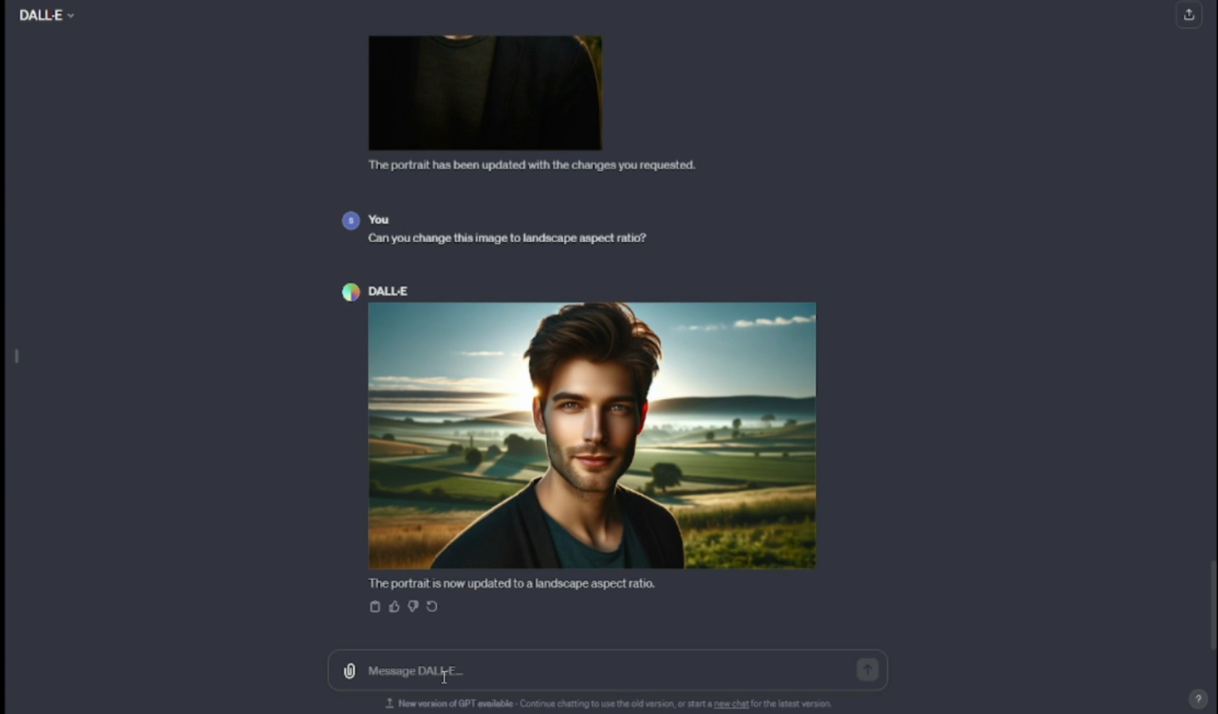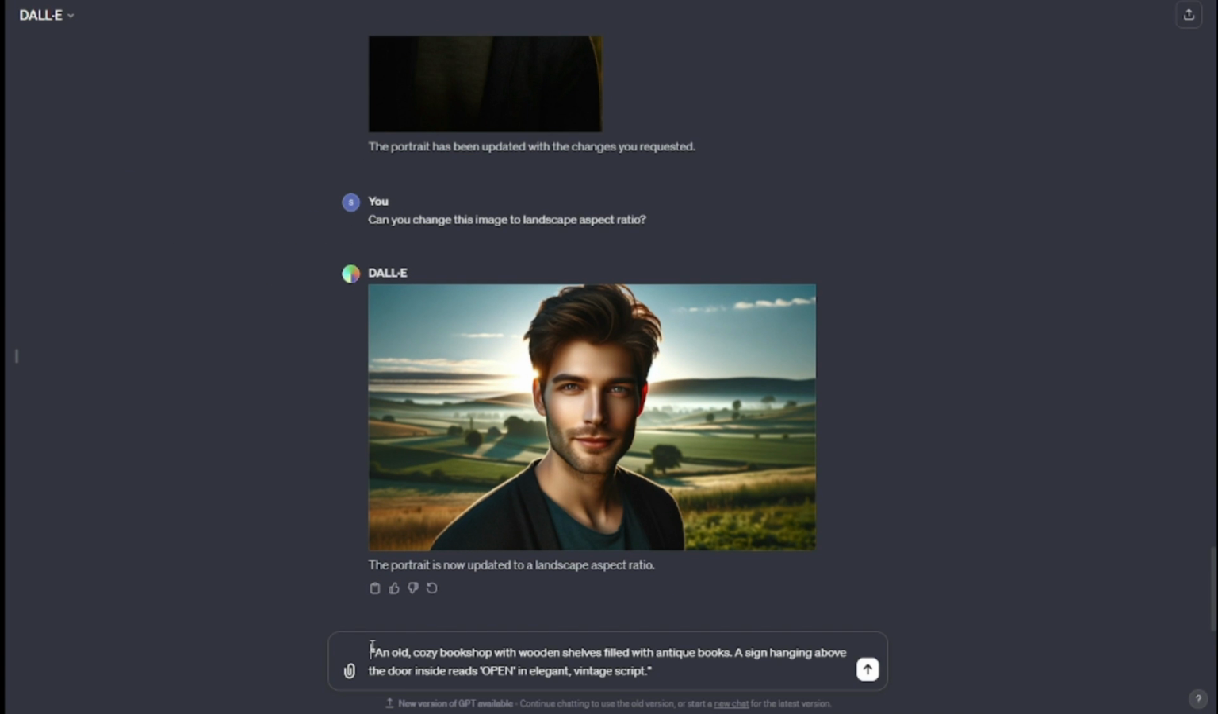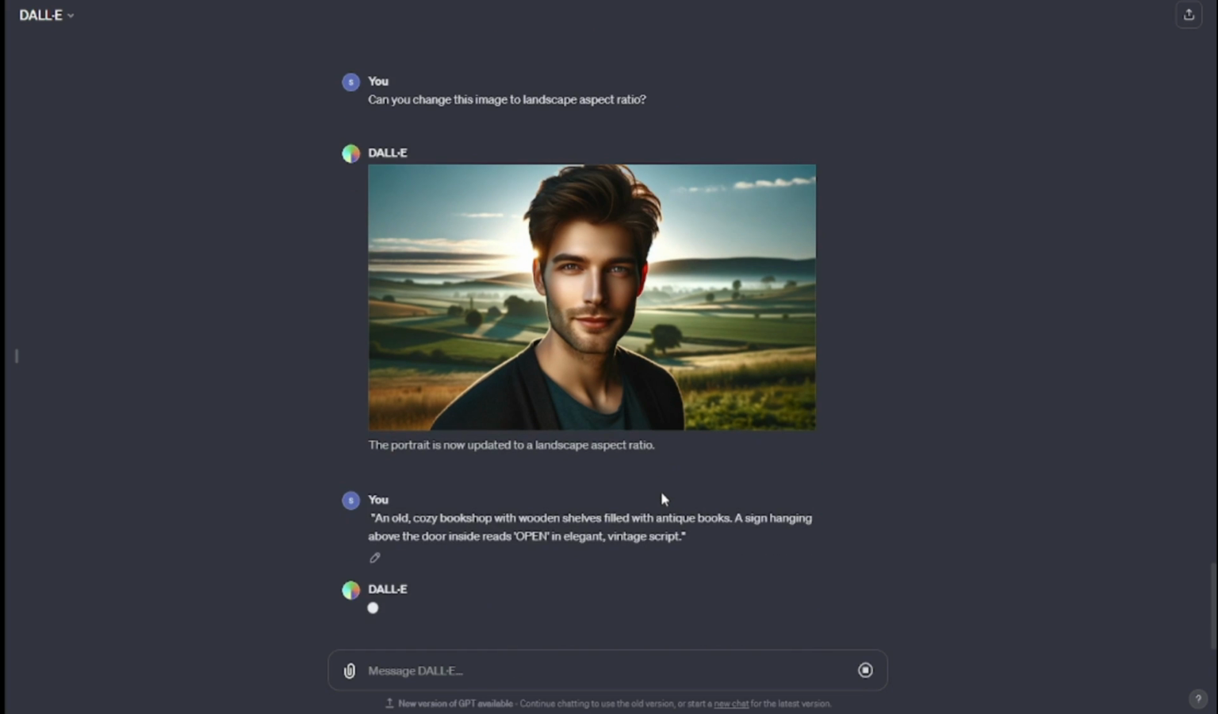Let's say I go to my DALL-E 3 and I type in my prompt, which is: an old cozy bookshop with wooden shelves filled with antique books, a sign hanging above the door inside reads, "Open in elegant vintage script." This is basically the text that I want in my image, and I provided everything: the setting, the scene, the mood, the style. So it will be an old cozy bookshop with wooden shelves filled with antique books. A sign hanging above the door inside reads, "Open in elegant vintage script." Now let's hit enter to see the output, whether it will generate the text in your images effectively or not.